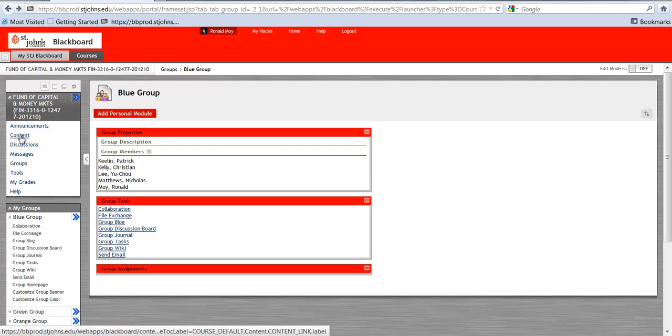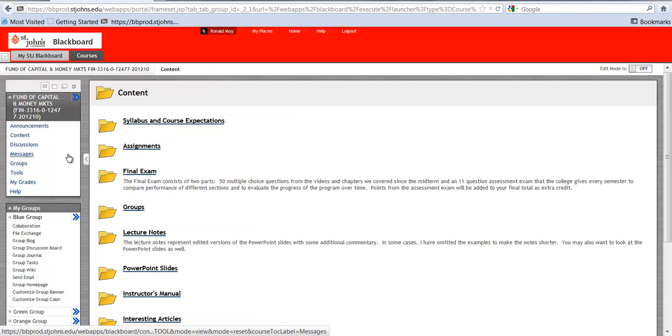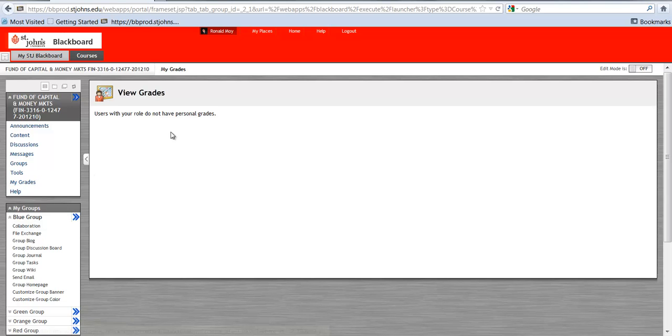The big things you'll want to look at are the content folder, the discussion board, and the messages. You can also check your grades. Now I can click on my grades, but nothing comes up because I'm the instructor. But in your case, it will tell you what your grade is for an assignment. I also write comments, and oftentimes I will send them back to you, giving you a chance to revise and to improve your grade.